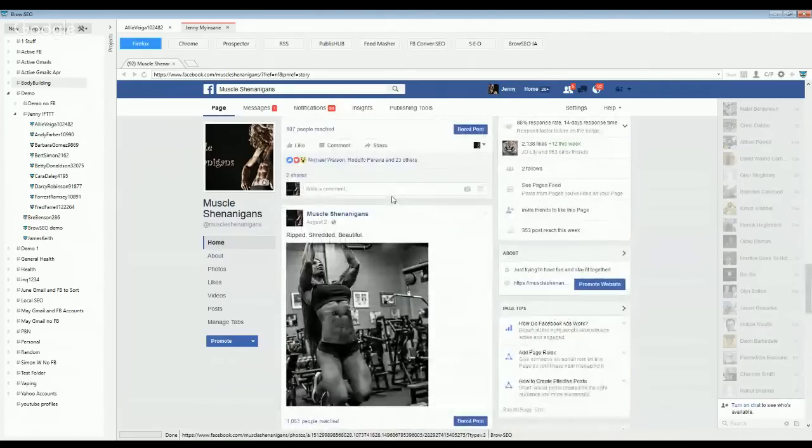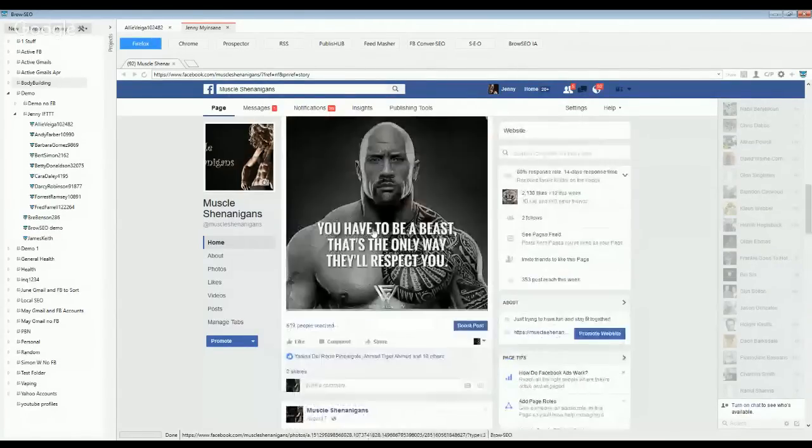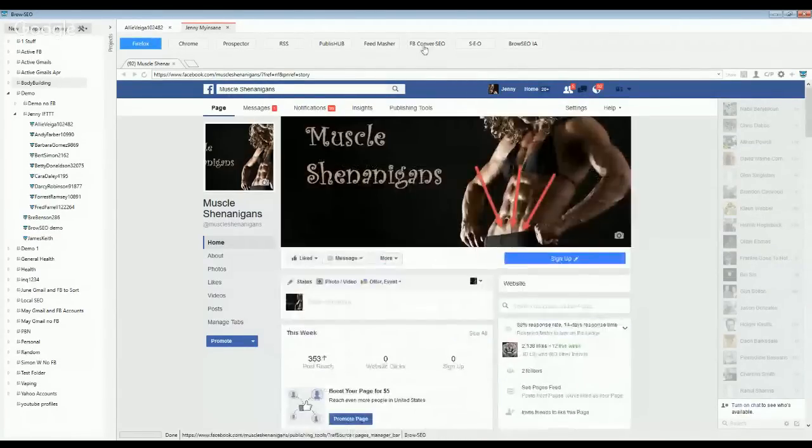The point is, when you share real content and you use the minions to boost real content, it's all about having the right content that you're sharing as well. So it's not just having the minions, you have to have the right content. And every bit of content that was shared on this page was gotten from FB Conversio.